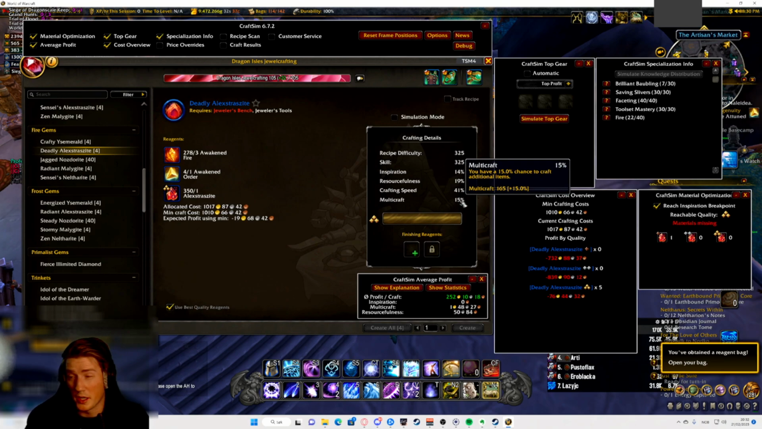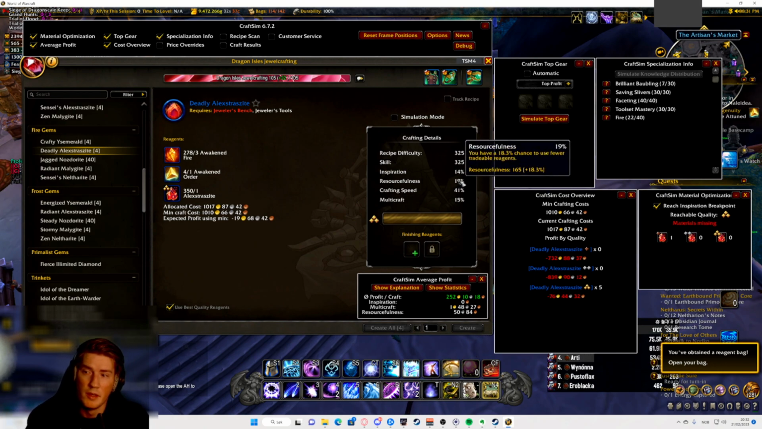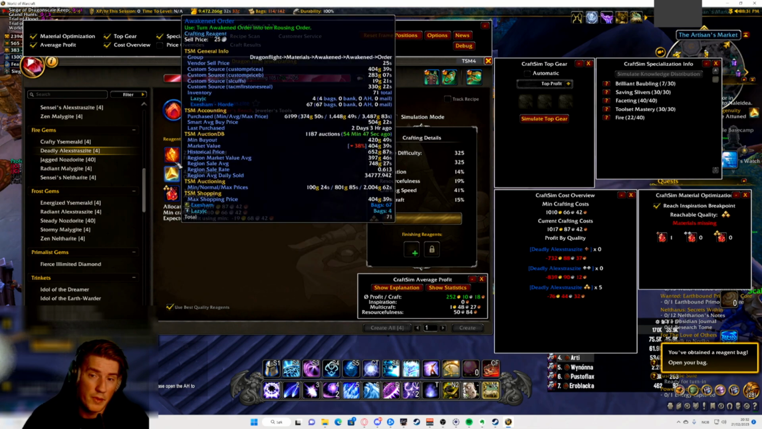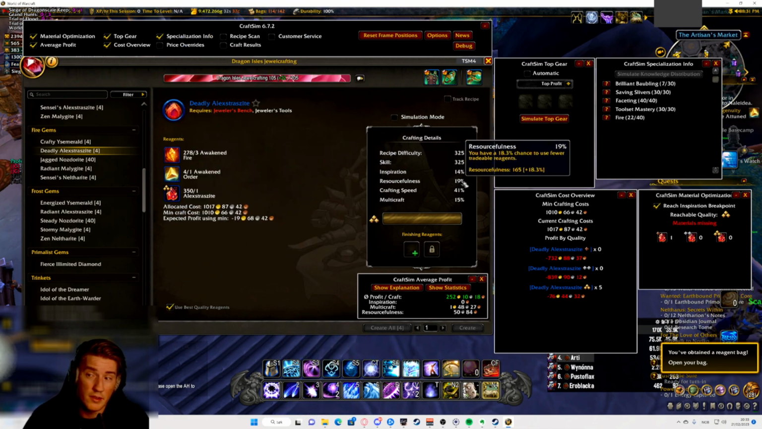Sometimes you're going to get more, you're going to get 3s. I think you can even get 4 at a time, but we only care about the long-run average, because then we can compute that back down to a crafting cost. Resourcefulness is the same. This is the chance to use fewer reagents. When you proc this, it's going to be 30% of the base amount per item. So it's going to be 19%, and then multiply that by 0.3 and you get about 8% base.